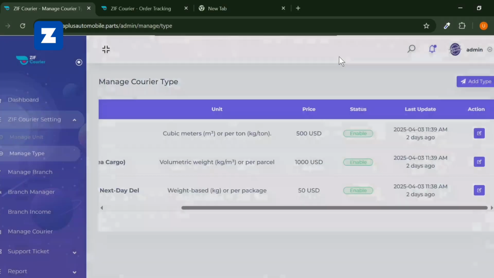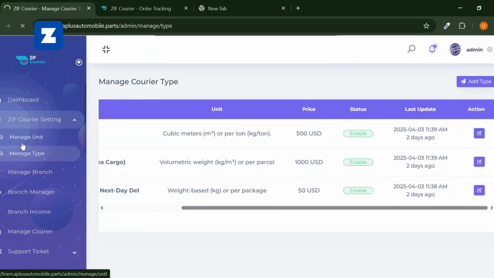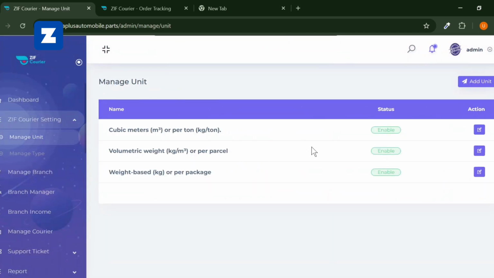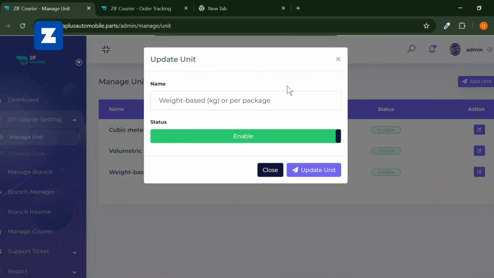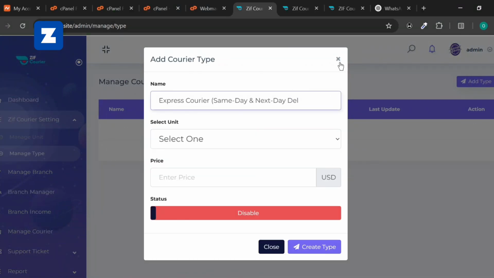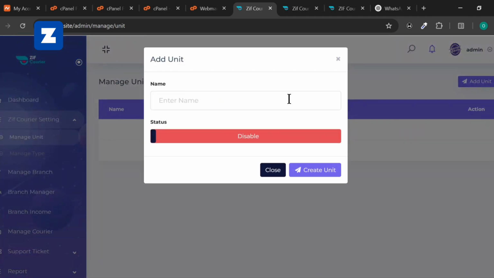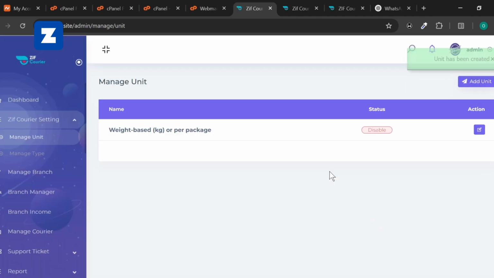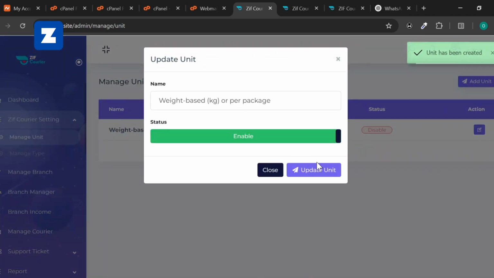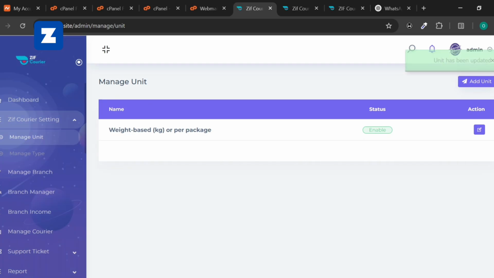But before we do that, I forgot, you have to set up your measurement, which is your unit. All right, so the first measurement you're going to set up is based on weight, right? Now all of this information will be provided to you by the company you are working for. You want to know the type of delivery they offer and if they are going to do it by weight or kind of product. So you'll be able to do that here. So make sure to always enable all of this.